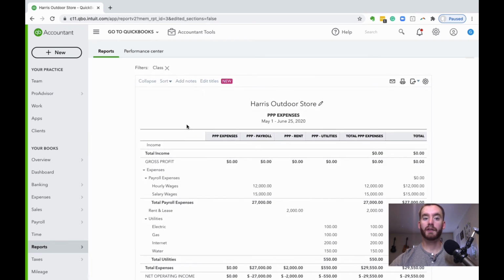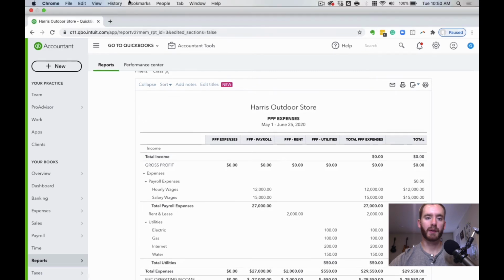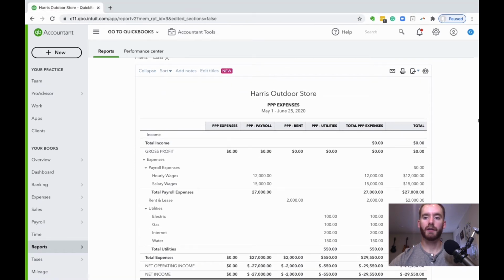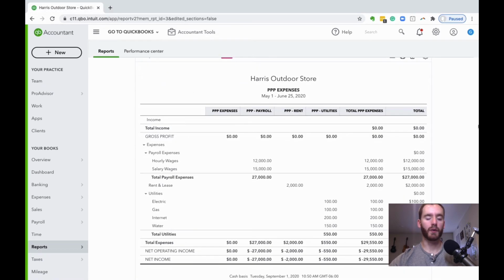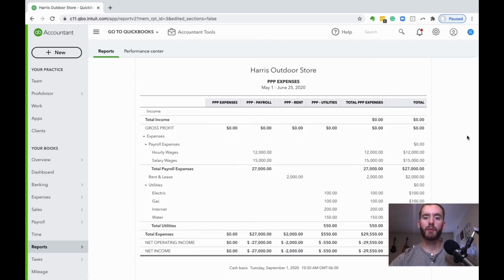Also, to keep in mind, depending on what browser you use, if it's Google Chrome, for example, you can create a bookmark of this report and put it up in your bookmarks in the top. That way you'll easily be able to, at any point during the week, during the month, see in real time where you're at with these PPP expenses, so you can see how much you, at that point, may be eligible for forgiveness.